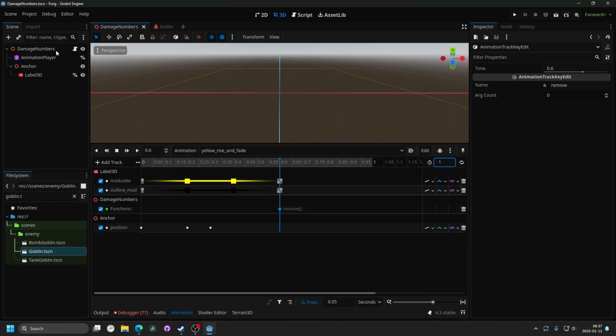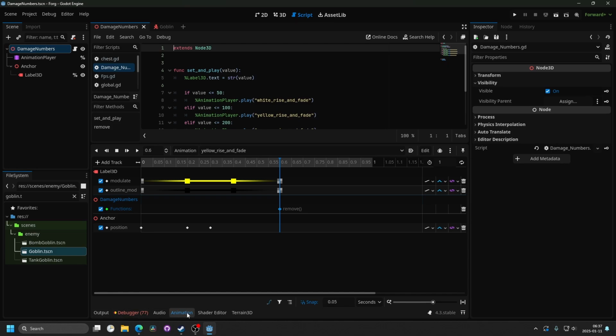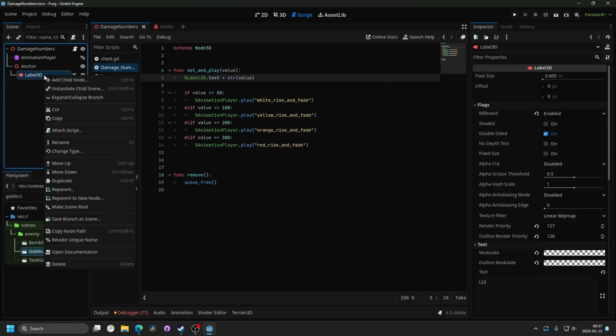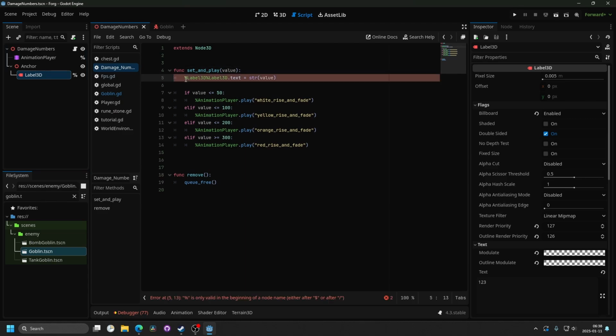So let's open up the script on the damage number and close the animation. Here I have made my own function, and I've called it set and play. I set the animation and I play it depending on a value I give it. And the Label3D's text is equal to the string of the value I pass through. So I can tell it it's 50 and it will say 50. I've right clicked on my Label3D and made it a unique name, and that way I can just drag it into the script and it will have percentage and Label3D.